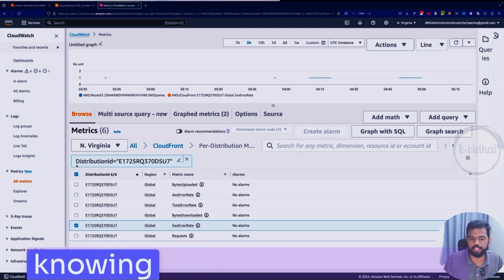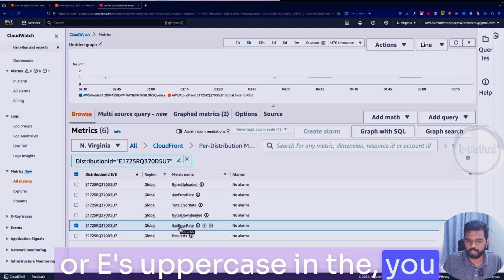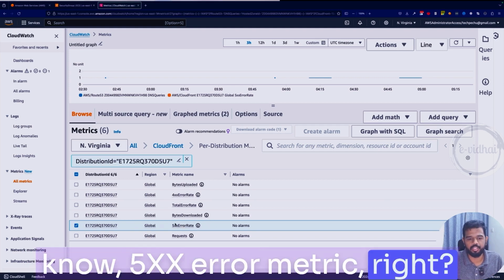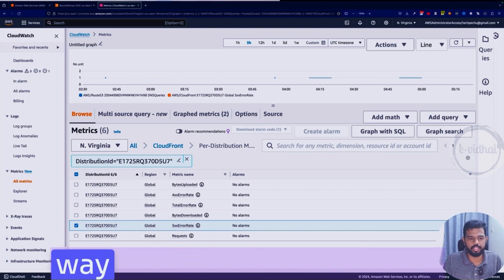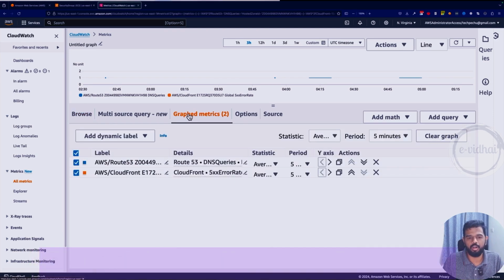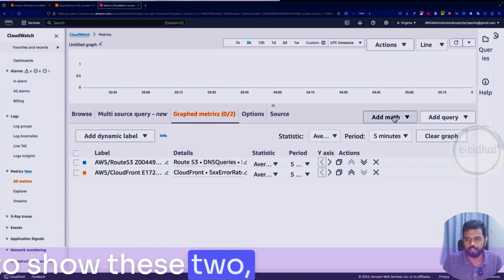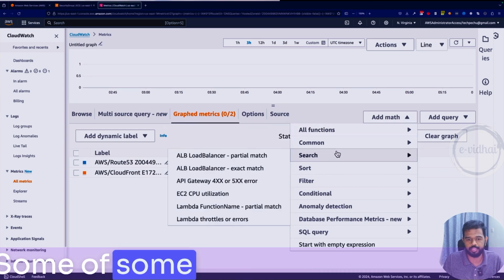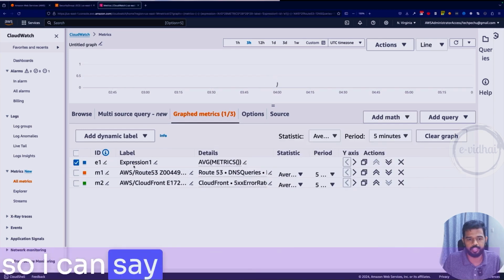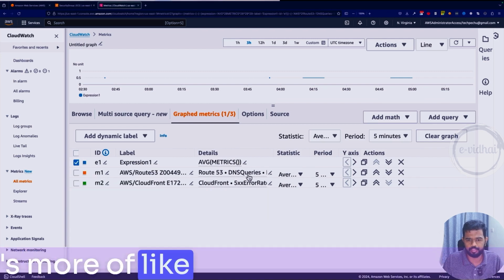Because we might not know whether it is lowercase or uppercase in the 5xx error metric, right? So that would be the best way to navigate individually under the browse section. You add it to the graph metric, or if you want to add multiple combinations, let's say I don't want to show these two, but I want to do a sum of some XYZ stuff, I can do that. So I can say average of, and then it's more of like you play with it.